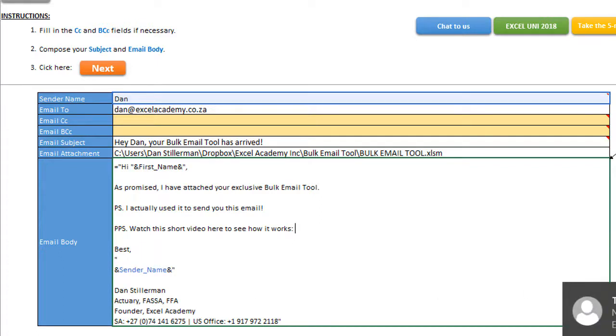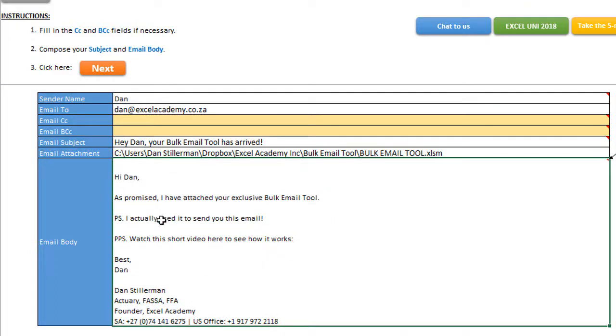And I've also included my email signature over here. So when I press escape, there we go. You can see that that creates the email copy.